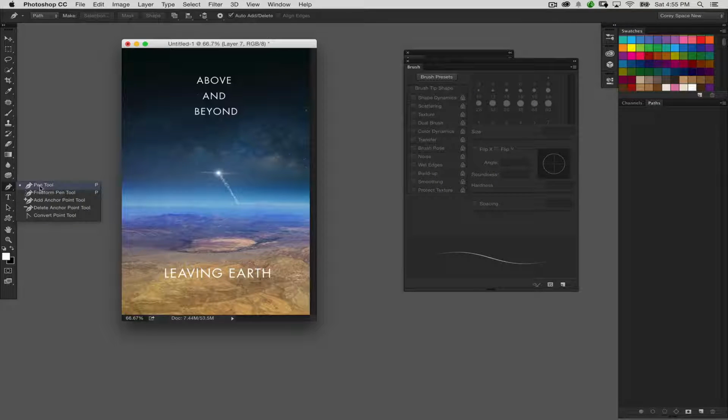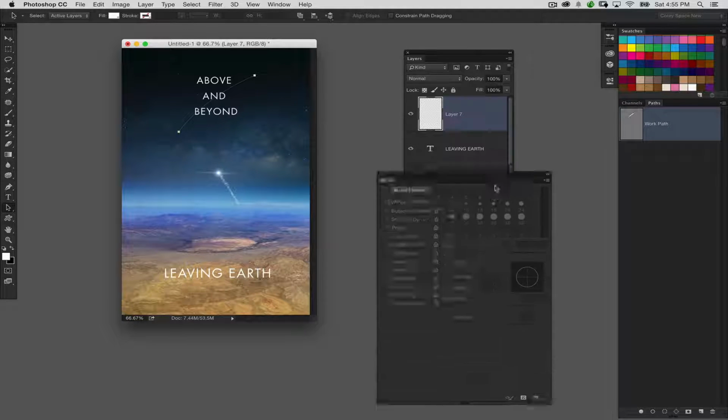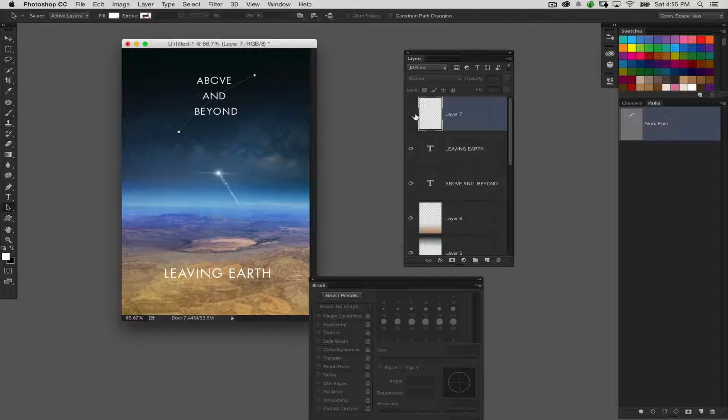Now I'm going to get the pen tool and draw a slightly curved line right up here in this area of the stars. This is going to be kind of like a meteorite flying into the atmosphere, a streak of light going across there. So on that new blank layer, let's go to the Paths panel here.